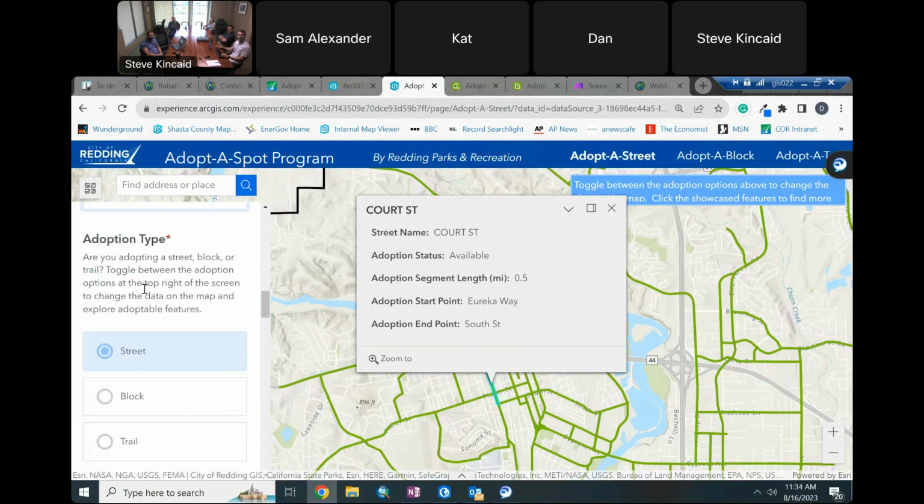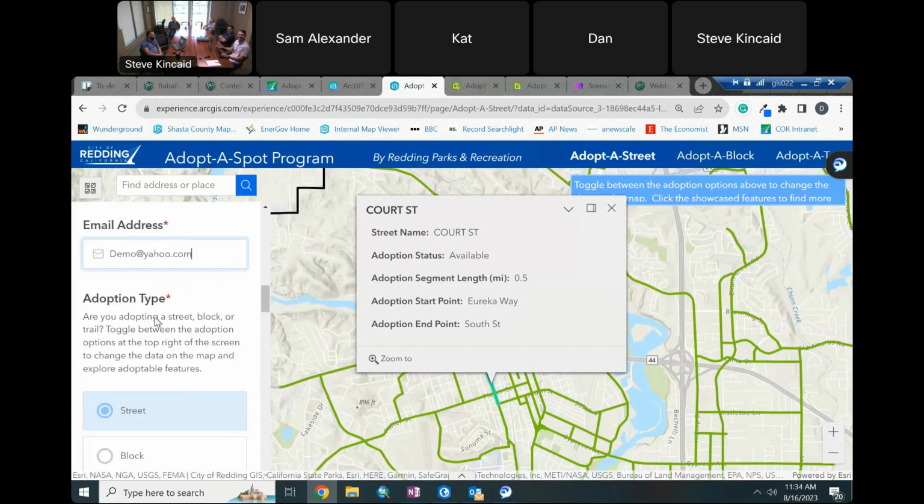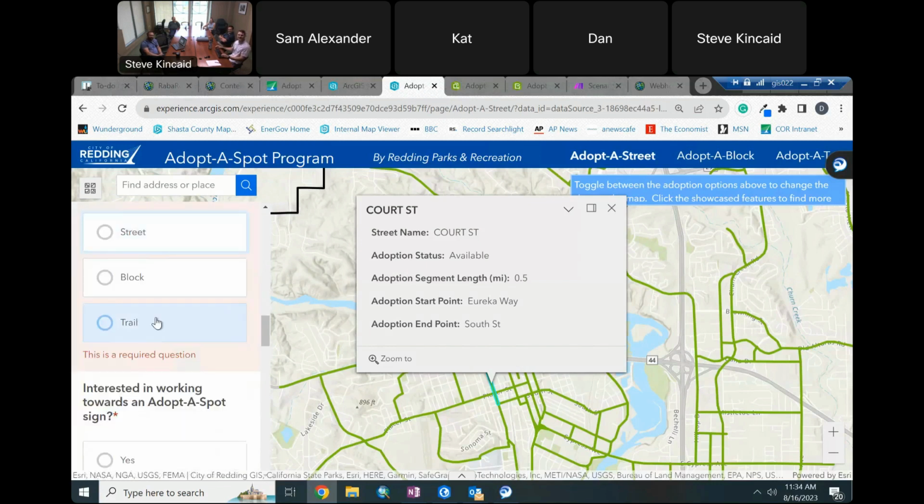Someone probably owns that domain. Someone probably does that. Street.